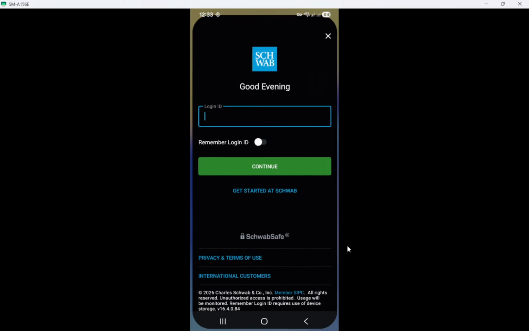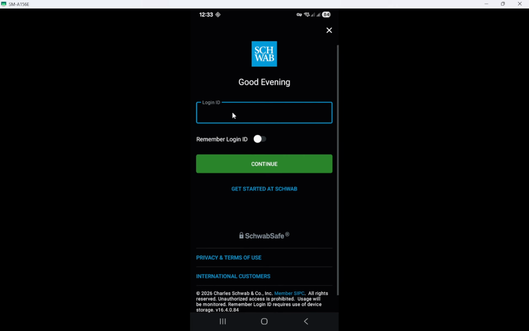If your device asks for permission to send notifications, that can be useful for security alerts and login approvals, though you can adjust those settings later if you prefer.